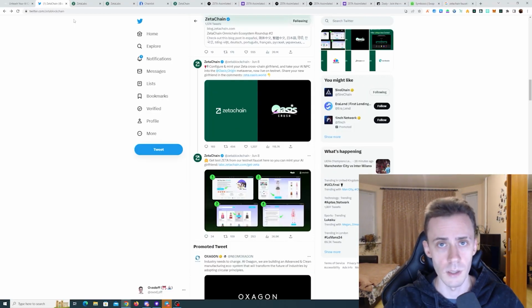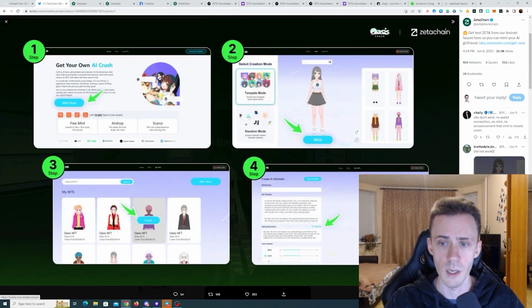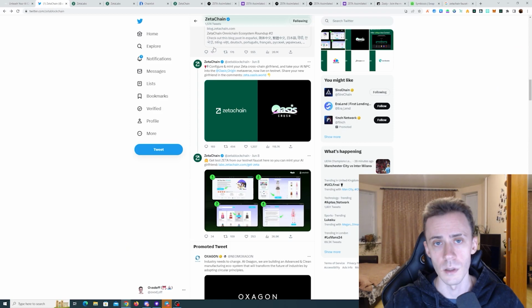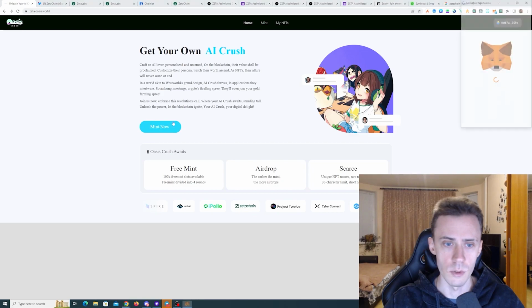And the last activity I suggest doing currently is gonna be minting the NFT on oasis.world. This has been posted by Zetachain themselves. So this is basically the process, I guess. You create this character, tweak some settings, and then you can mint. This minting is on Zetachain, and you will need to pay the gas. So for that, you need to request some Zeta tokens on Zetachain in the Discord. Once you get to the website, you just click mint.